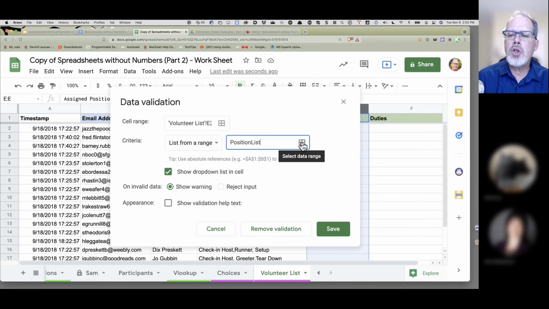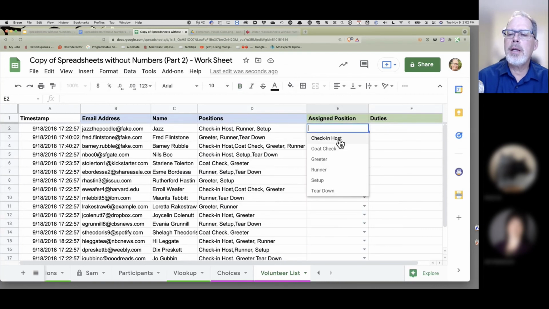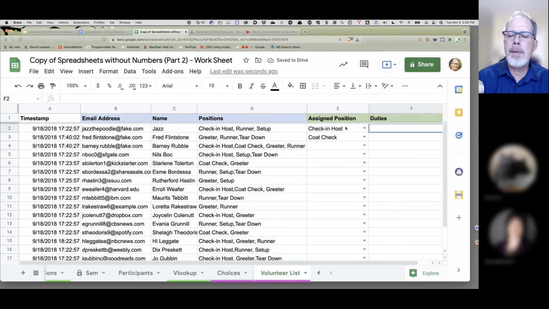It's weird. Sometimes it'll show up, sometimes it doesn't. So there's all my positions and stuff. Cool. I'm just going to quickly assign a check-in host and I'm going to assign in code check. So we need to do our duties here. So this is going to be a lookup.